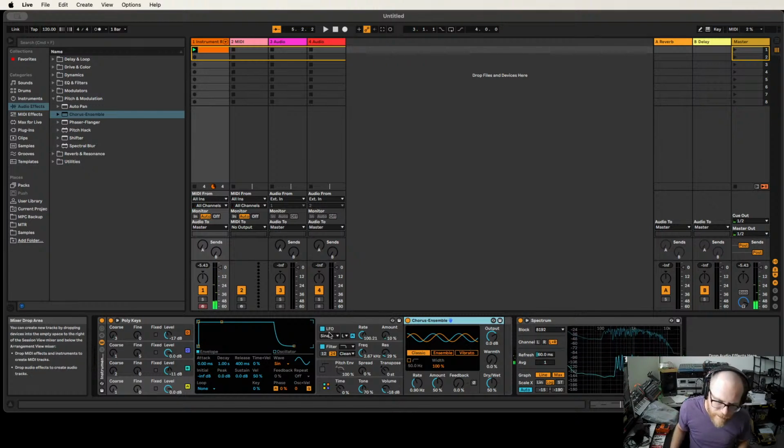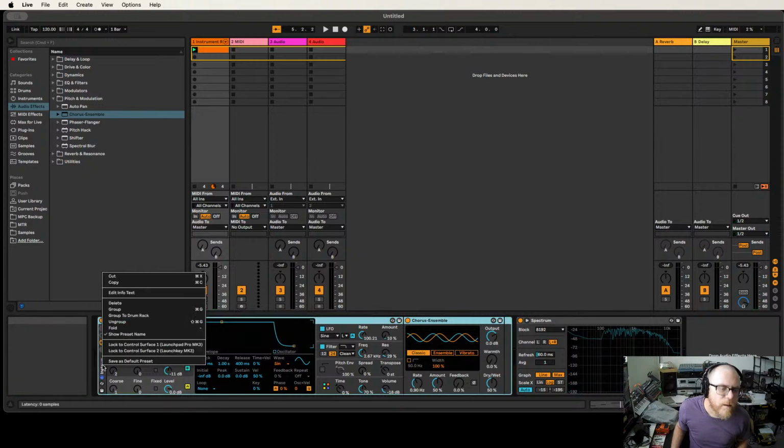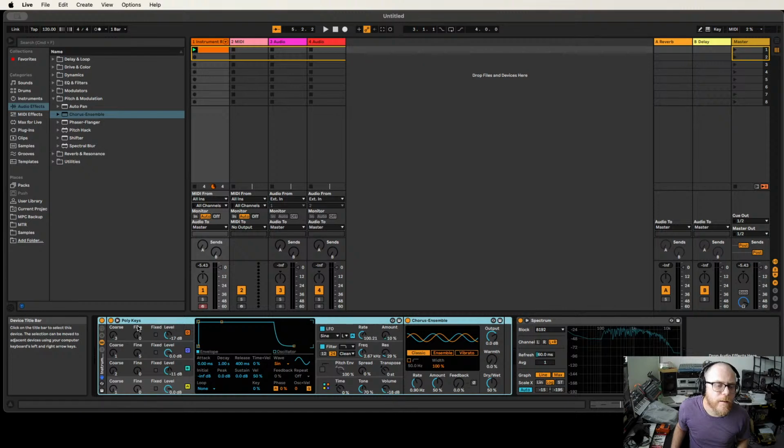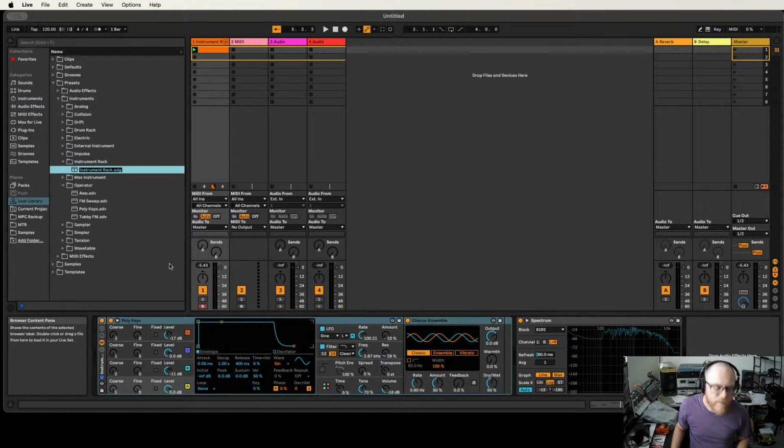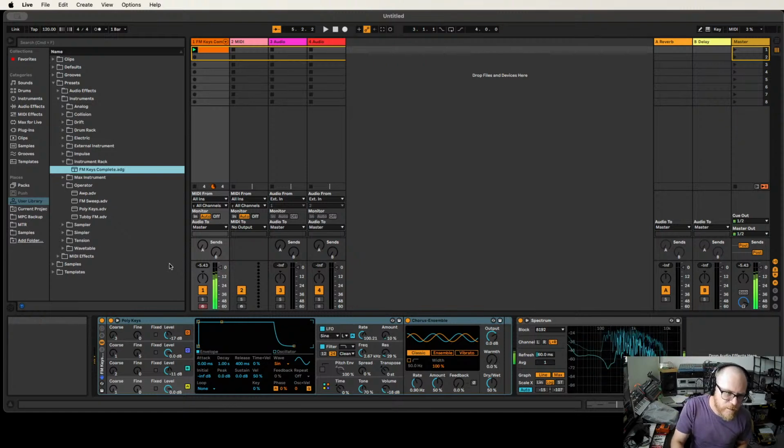And now you could save the rack. Show hide devices. Macro variations. Oh, here. Save preset. So here you could call this like FM keys complete because it's got a chorus on it.